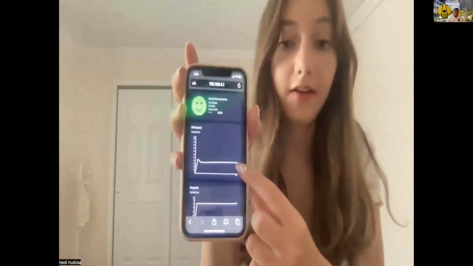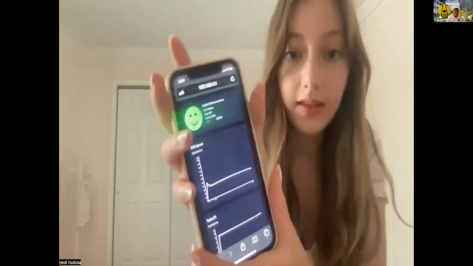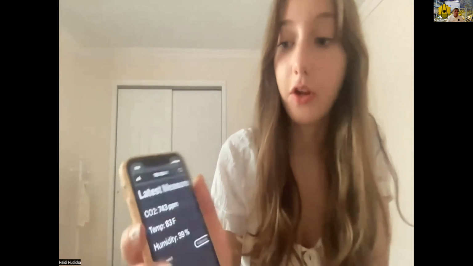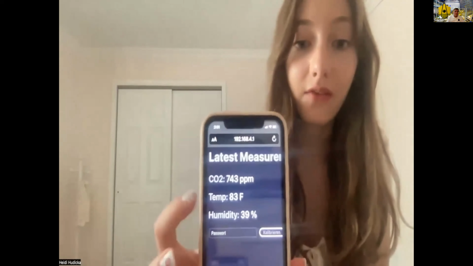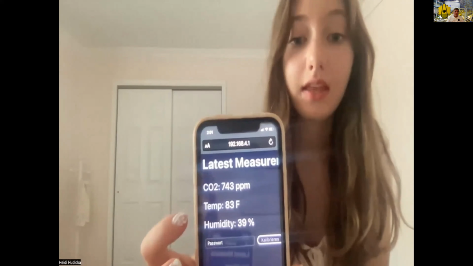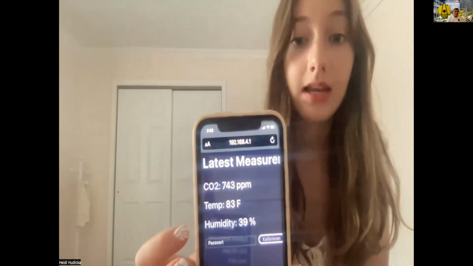And then the first graph is the CO2. Now I'm not sure if you can exactly see the data through my computer camera, but at the top of the screen, it shows the current measurements, like that the CO2 is 743 ppm, the temperature is 83 degrees Fahrenheit, and the humidity is 39%.